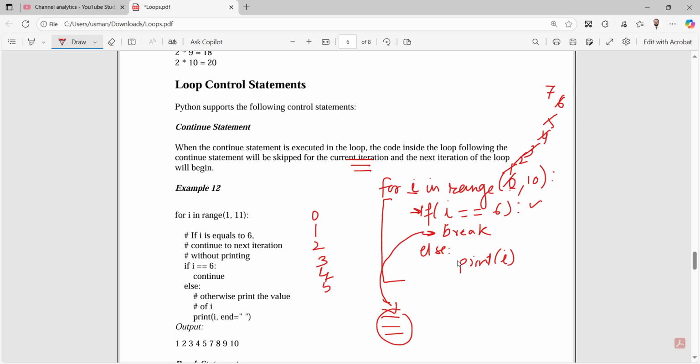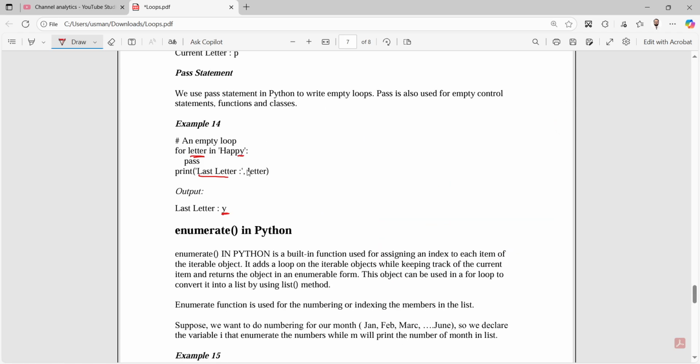So if you want to execute all the statements in a string or a set and you want to skip the last element, you can use the simple empty control statement known as pass. Likewise, there is something called enumerate in Python. Enumerate means that if you have a list and you want to print the index along with the items, you can use enumerate.